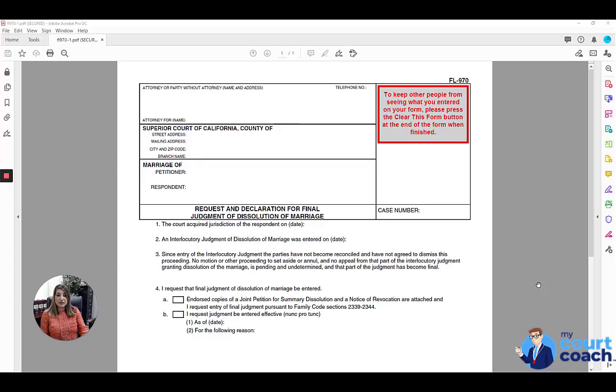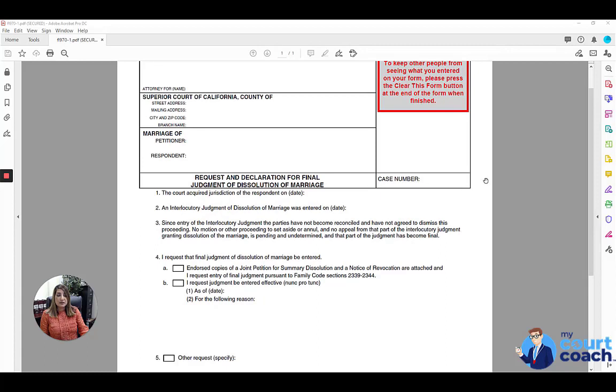I'm Sarah, and I'll be your instructor today as we talk about the request and declaration for final judgment of dissolution of marriage. This is also known as Form FL-970. As with all our court forms, you want to fill in your identifying case caption information at the top. You would use this form if you've already submitted a judgment, but have reserved on the termination of marital status. If you've now changed your mind and would like that marital status to be terminated, this is the form to submit along with your FL-180, your judgment form that would be for status only.